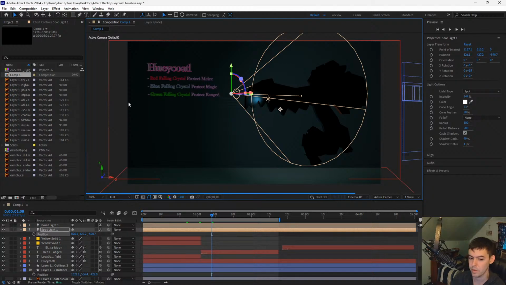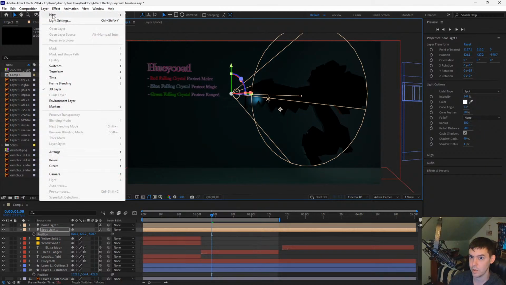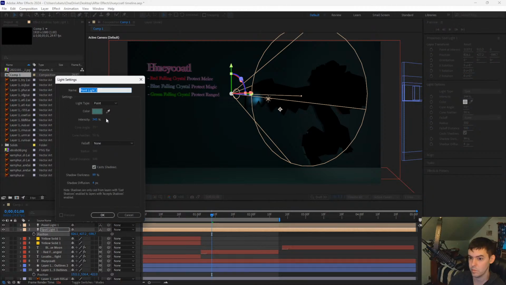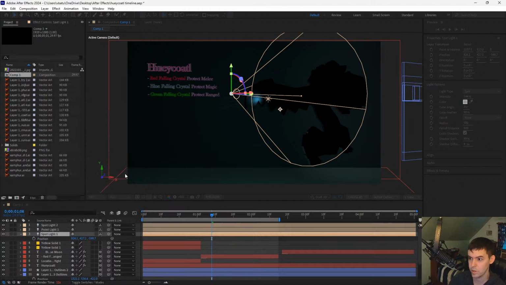Yo, I really don't have time for this. They always mess with me, I swear. Alright, layer new, light. Spot. Alright, this layer. Okay.